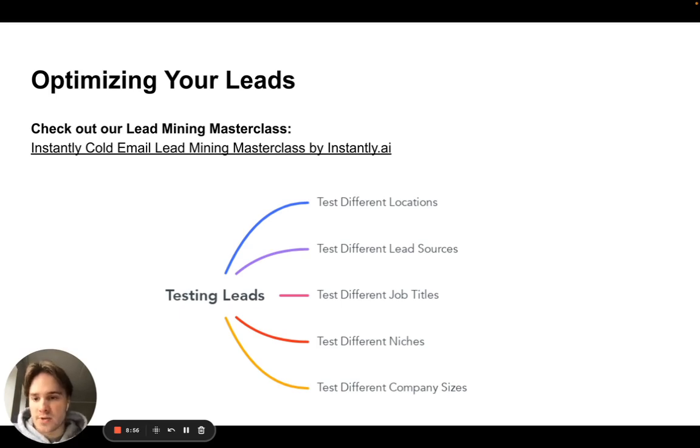Then another thing you can do is optimize your leads. The first thing you want to do is, again, check out our lead mining masterclass if you haven't already. We talk about a bunch of good strategies in there, and about different sources where you can get your leads from. But basically, optimizing your leads is again a testing thing. You want to make sure you test every aspect of lead mining. So what you want to do is test different locations.